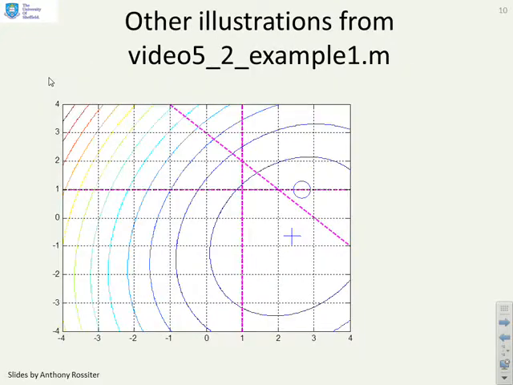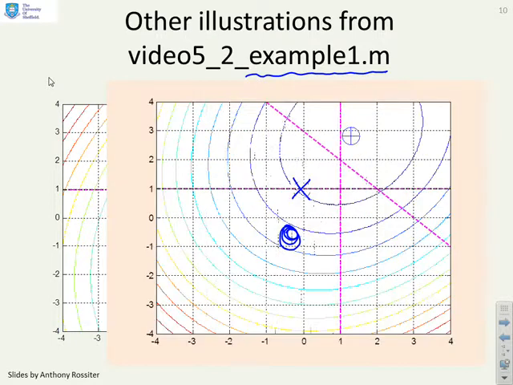If I change the value of b, so you'll notice it's the same example because at the top there are different values of b you can choose. When I change b, the centre, or the unconstrained optimal, changes, and so the constrained optimal has changed.